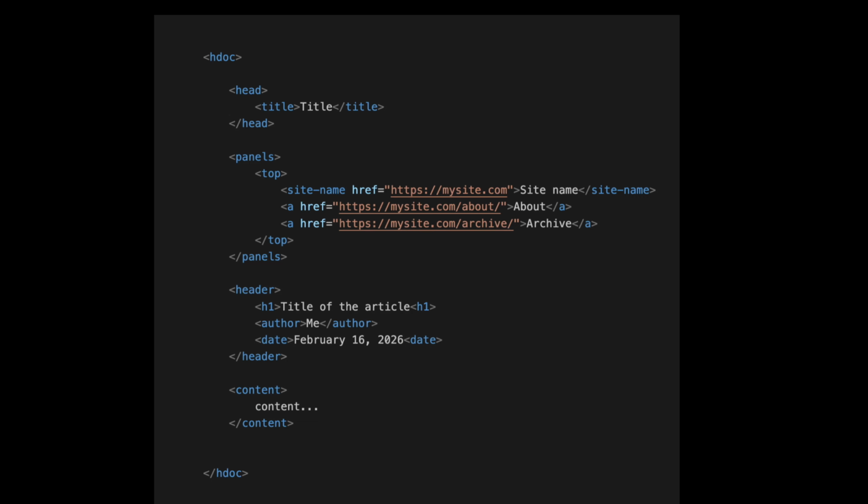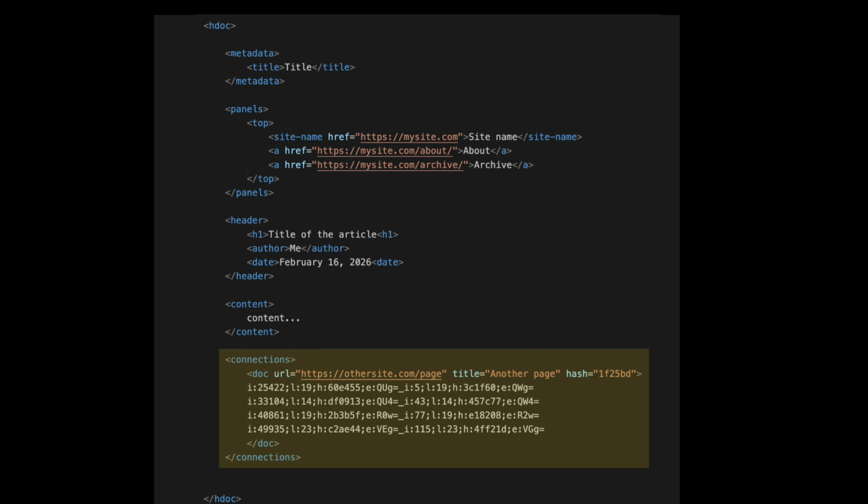Okay, now we have similar looking tags, head and header. This could be confusing, so we rename head to metadata. Finally, we add a connections section. I have a page on my site explaining connections format, so I'm not going to go into details here. But you need to know one thing.